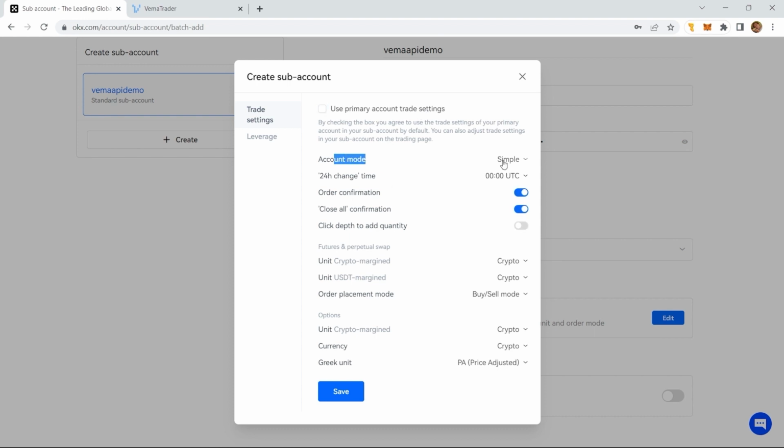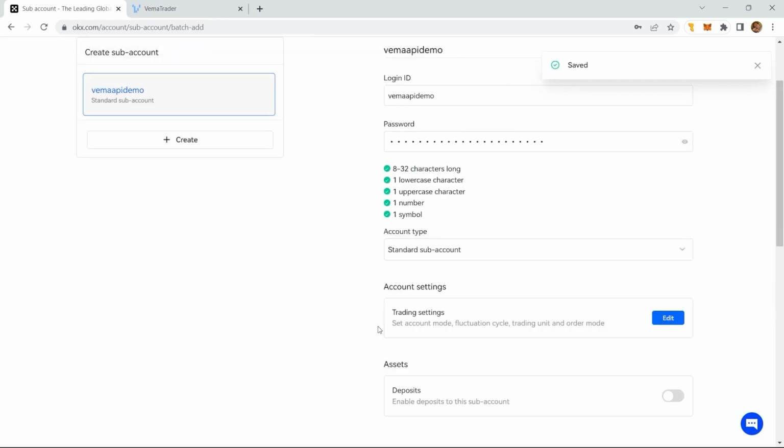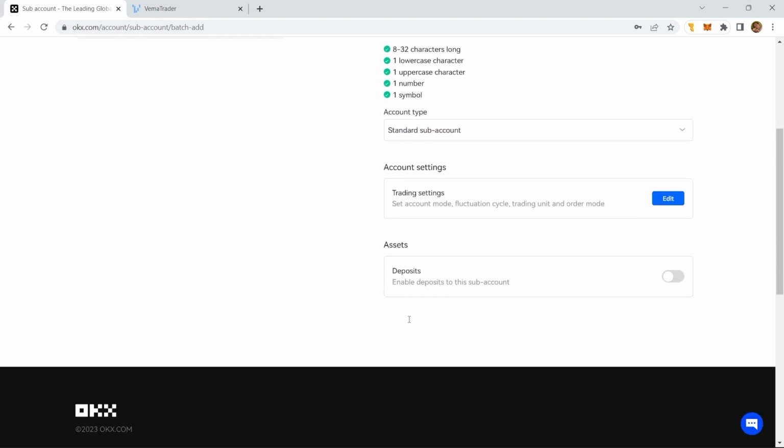We're going to make that account mode there say single currency margin. We're also going to want to check the order placement mode and make sure that says buy sell mode. If yours says long short mode, please change it to buy sell mode. And we'll save it and we'll go and close this. If you missed this step and setting the account mode, that's okay. We'll show you how to set that when we get into the sub account.